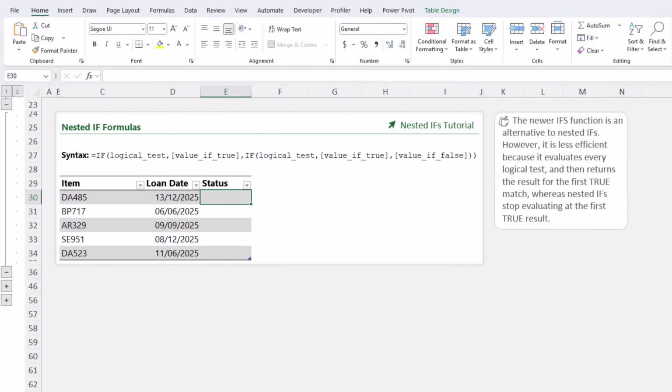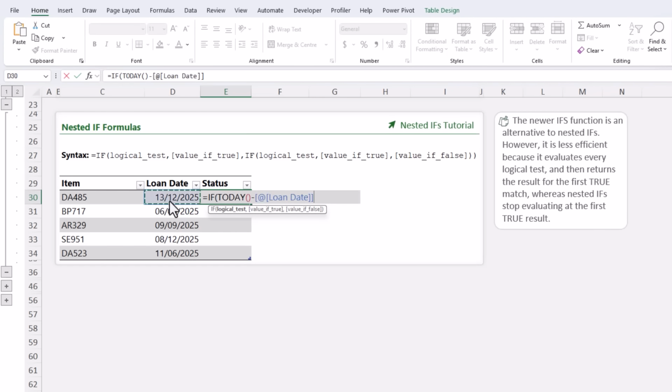For example, let's say I want to identify which of these items are due, overdue or not due, and the loan period is 90 days. So we can use the if function to check if today's date, we're using the TODAY function to return today's date, minus the loan date is greater than 90. If it is, then it must be overdue.